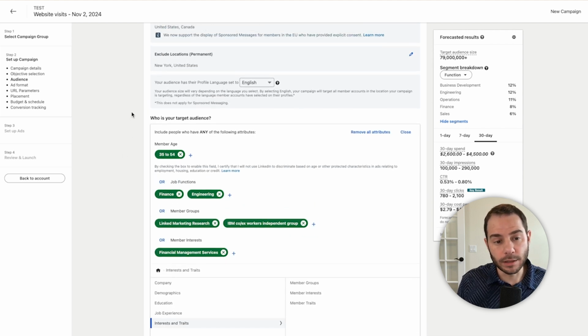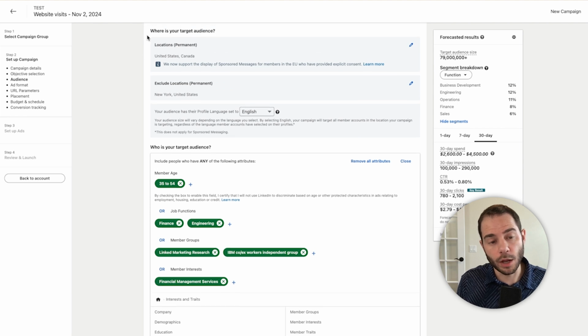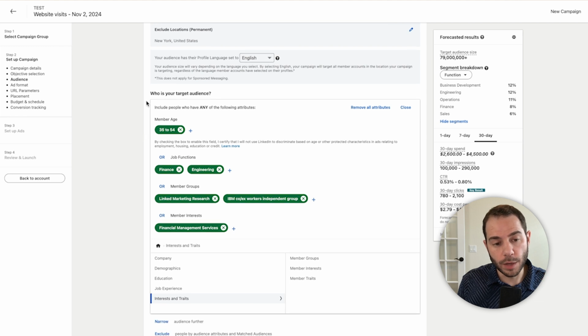So as LinkedIn's looking at this targeting, it's coming down and saying, okay, we're going to filter to only people in US and Canada, and then we're going to filter into people of member age 35 to 54, or job function finance, engineering, or part of a member group. So as I do these ORs, they're making it bigger. If I just had 35 to 54, it would limit to those people, but because I'm doing an OR, they're either 35 to 54 or they're in a finance function. So they could be in the finance function and be 24, or they could be in engineering and be 65. So ORs are making my audience larger.